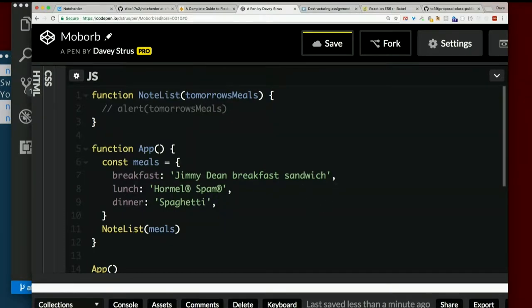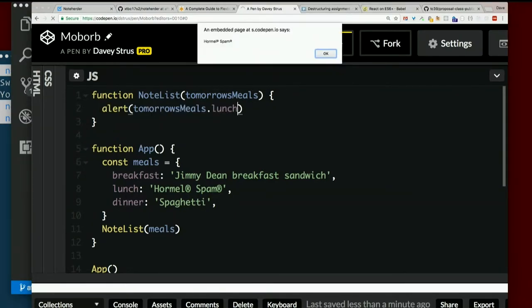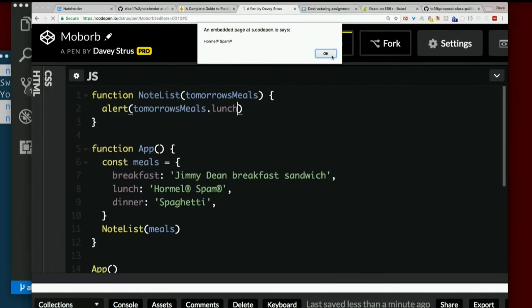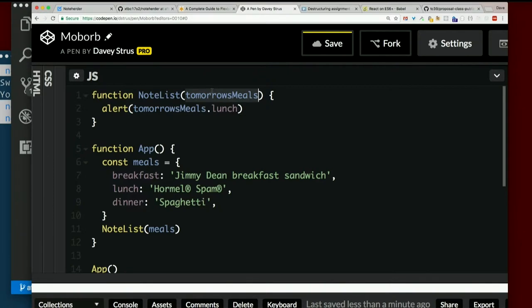And I pass meals in. And I want to alert whatever I'm having for lunch. So I can say tomorrow's meals dot lunch, right? No problem. Hormel spam. Doesn't matter that we call this tomorrow's meals here and meals here.